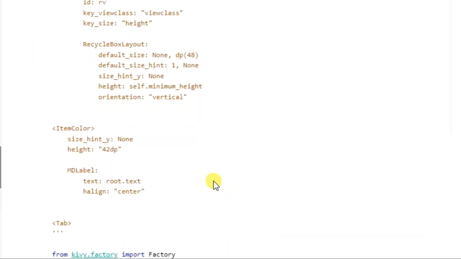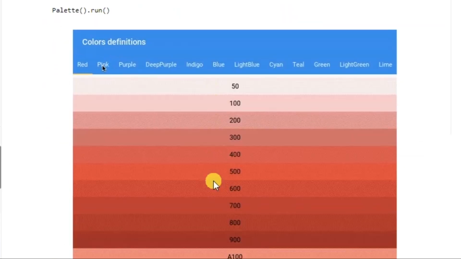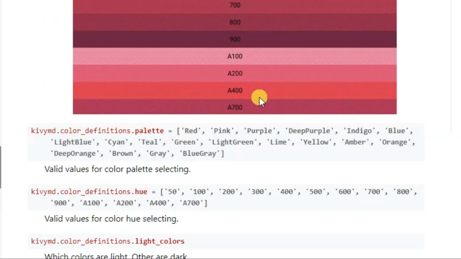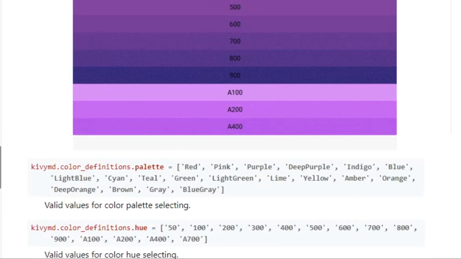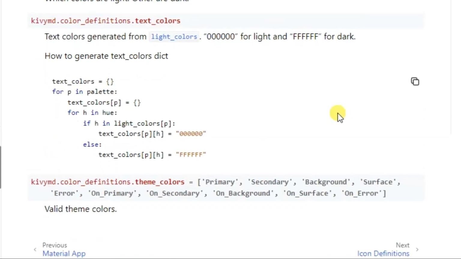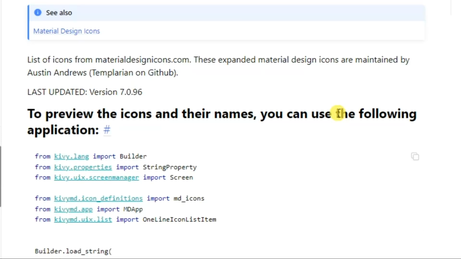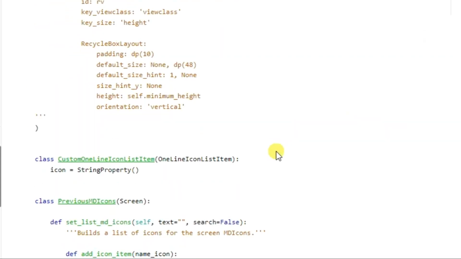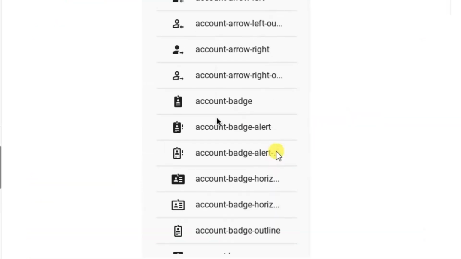Another benefit of using KivyMD is that it is highly customizable. You can adjust the color scheme, fonts, and other design elements to create a unique look and feel for your application. In addition to the widgets and user interface elements, KivyMD also provides a range of tools and utilities that make it easier to develop applications. These include support for animation, theming, and working with icons.